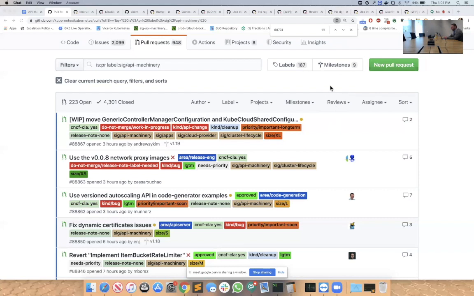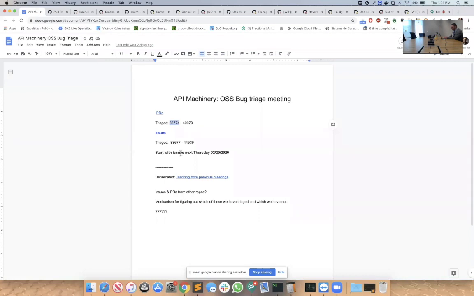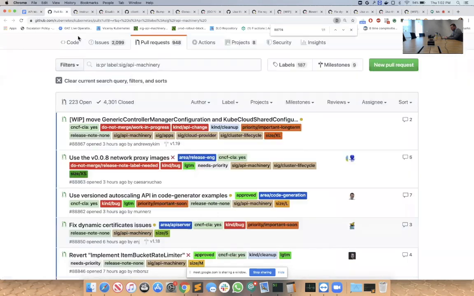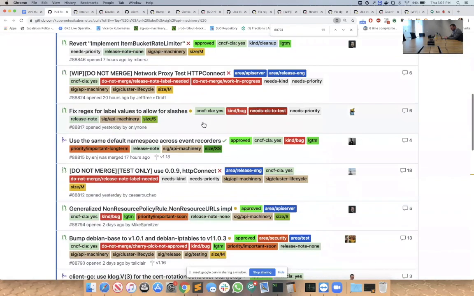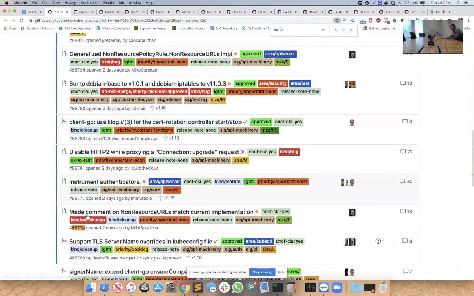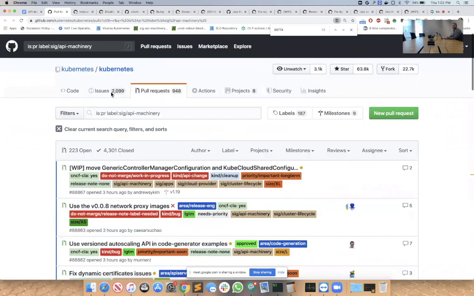Okay, so let's begin with our bug scrub today. As usual, we are going to go over the things that we did triage from last meeting. We do this twice a week. So this is how we keep track of the last PR that we triaged. I already opened the ones, but you can see that this is the last one we tracked. So I opened all these tabs for the ones that we are going to go through today.